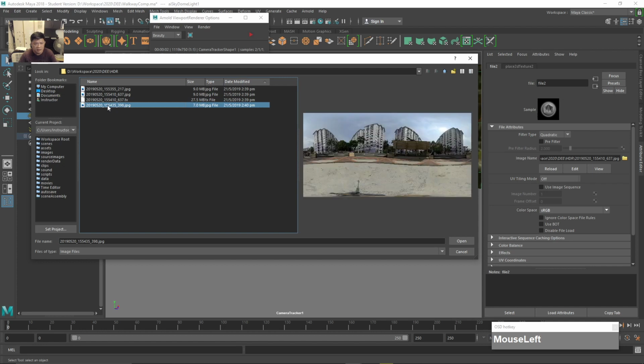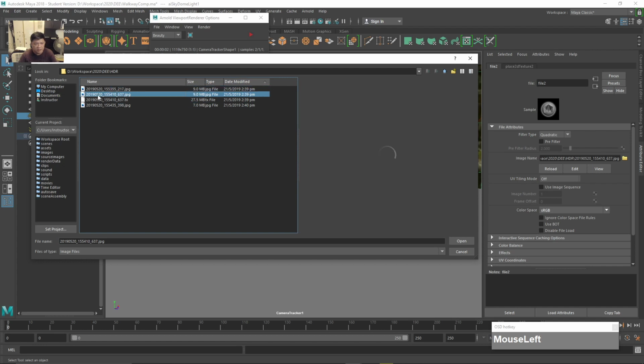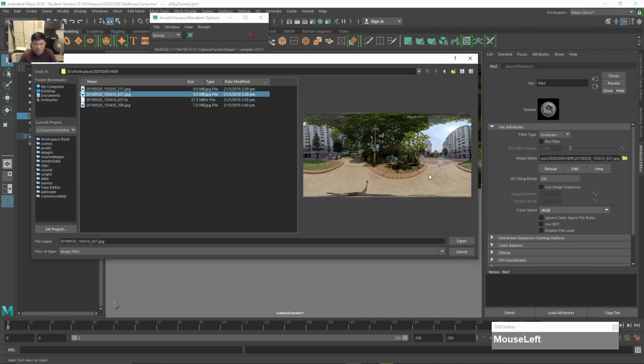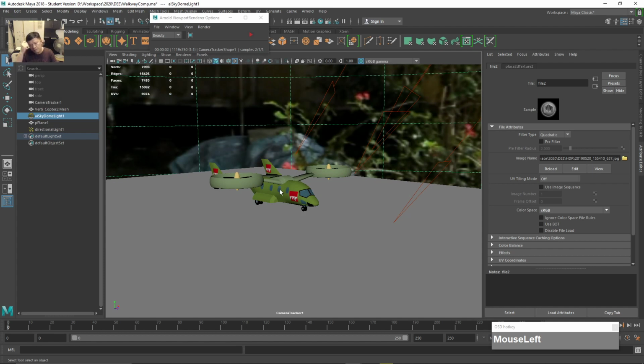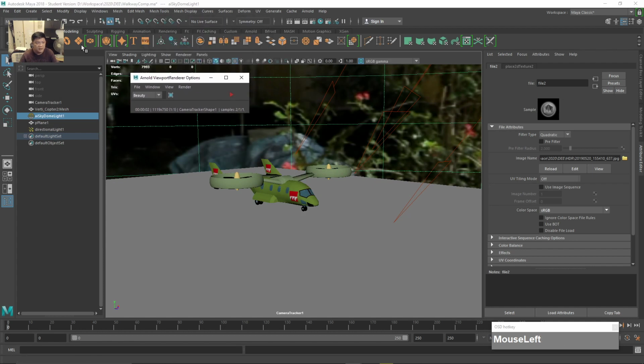So this is what the image looks like. This was the image that was being used. This was the walkway, the area where those video clips were shot. It was used to illuminate and light this. Once you're done, you can render.